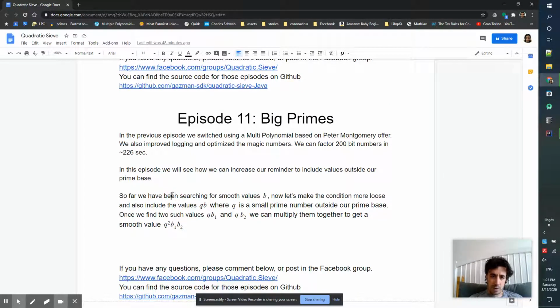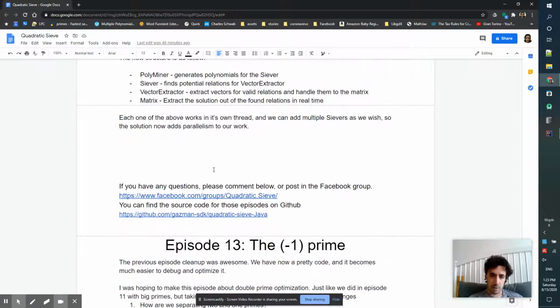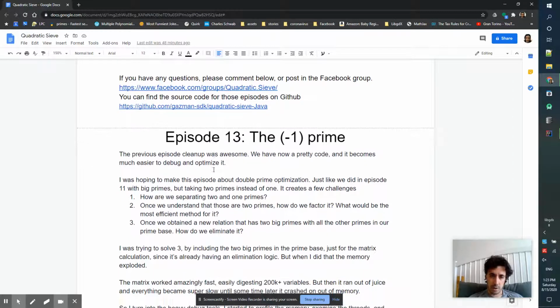So far we have been searching for smooth values b. Now let's make the condition looser and also include the value qb, where q is a small prime number outside the prime base. So the condition is even looser. Instead of q being a prime, it can be a product of two small primes outside the prime base. So this is what I was hoping to do with the double prime optimization.